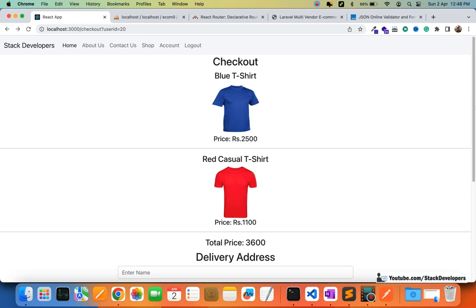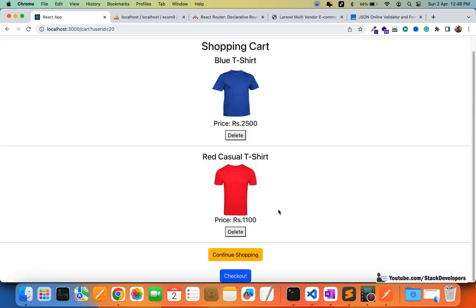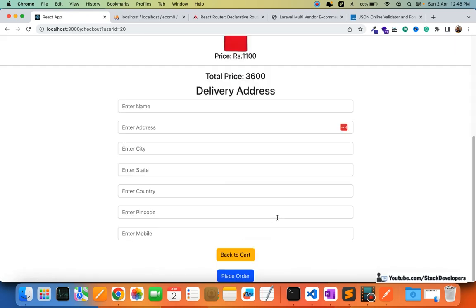Okay, so see, this is the checkout page. He will fill the delivery address, and back to cart and place order. So once we click on back to cart, see, we reach back to the cart, and once we click on checkout, this is the checkout page in which the user is going to fill the delivery address.